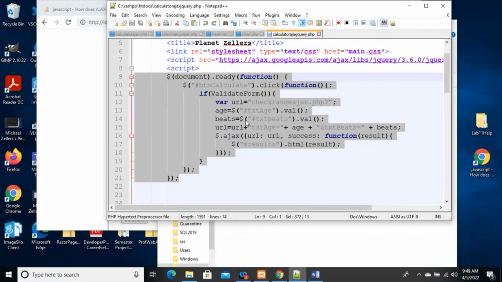Here is defining the URL. Here is making the request. Here is setting the function for what we're doing with the results if the request is finished. It's just done in the jQuery syntax instead of the JavaScript syntax.